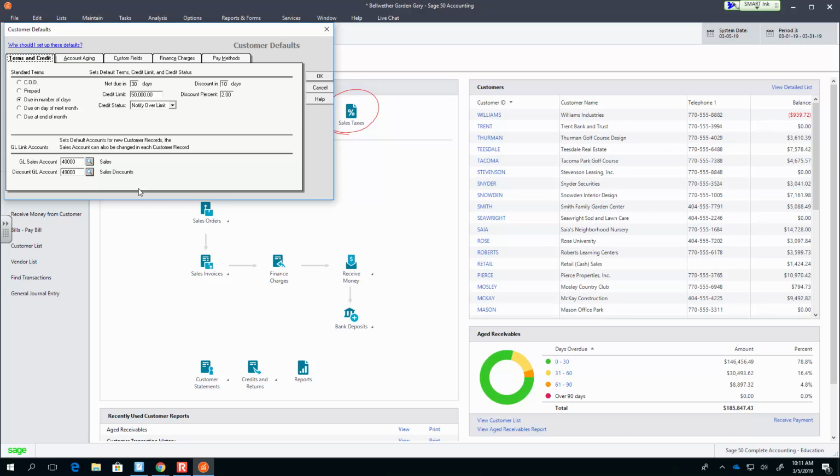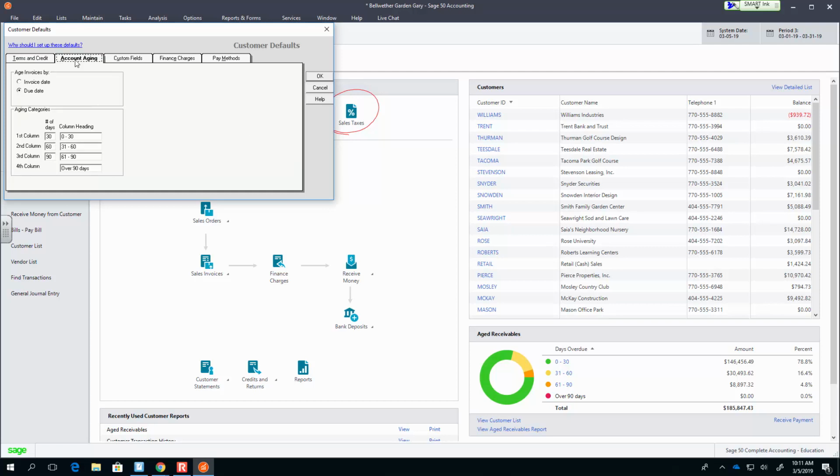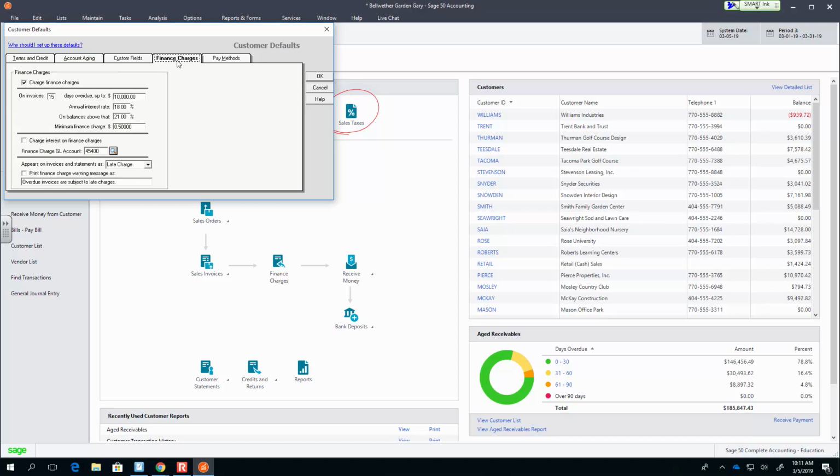Also, you can set up your default sales and discount accounts here as well. What's the most common? And then you can set up aging periods for your reports. You can set up finance charges if you do add finance charges to late payments. Never worked for me, so I never set them up. I told you that story, right?